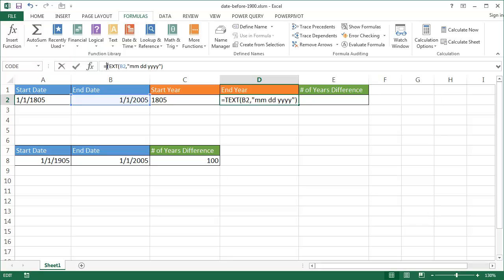So I'll go ahead and type RIGHT, and then take the four digits from the right, and it's going to bring me back 2005. Now the only difference is going to be subtraction. So that cell minus this cell gives me 200. So that's how we can get our year.